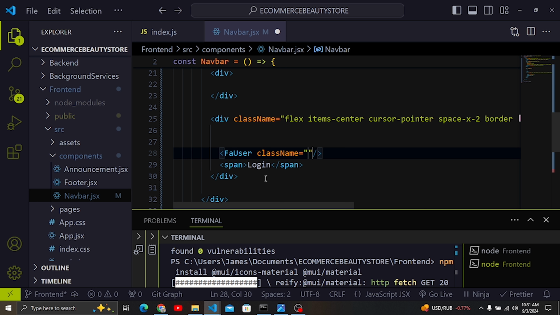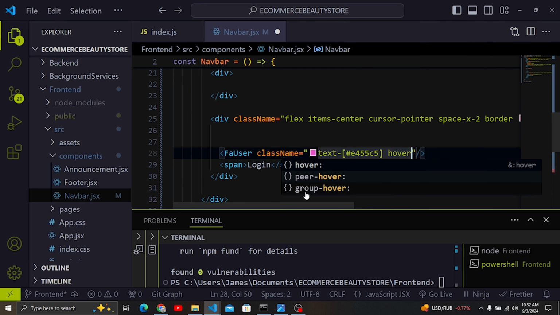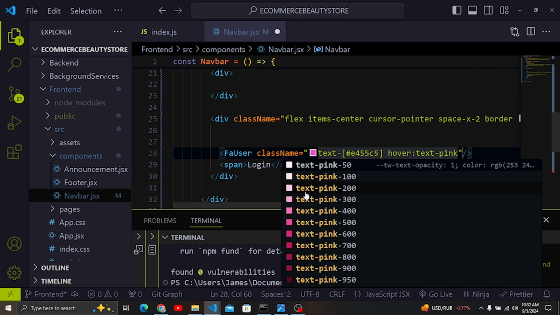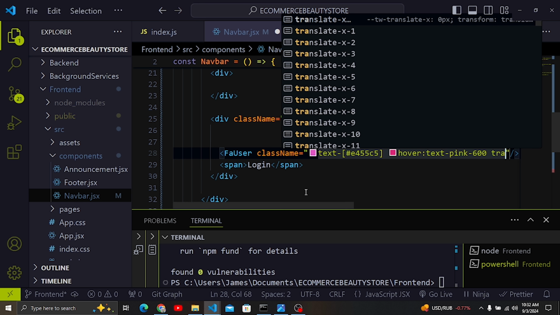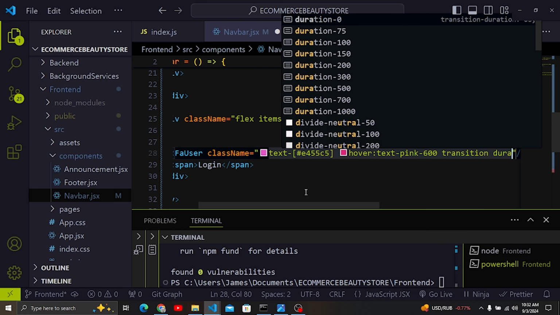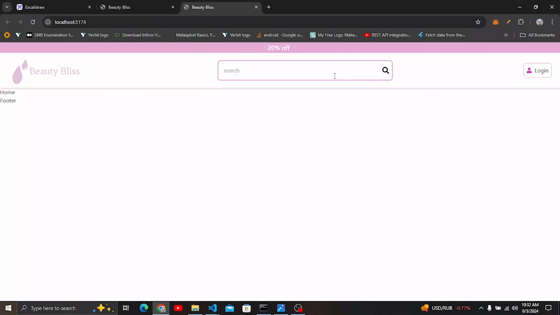and here I need to style this icon here. So for the icon here, I'm going to specify the color of this icon. So you can have it as specified, so EF4 and then also 55C5. So it's just a variation of pink color. And then you can have a hover effect, and when you hover over it, it is going to give text color of pink and then variation of 600. We are going to have a transition or some animation. So a transition, and for this transition we are going to have a duration of 300. So let's see the difference here. So you can see the color here is now this pink variation.